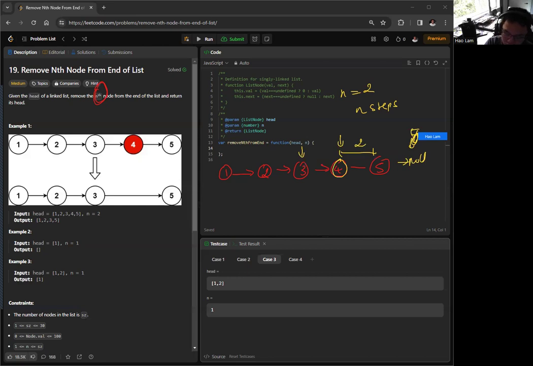So our condition can change to be when fast.next is not null, right? So if fast.next is null, then we know that we are at the previous node before our target, right? So at this point, we can reset our next pointer, so slow.next equals slow.next.next, right? So this node right here will be garbage collected later on.